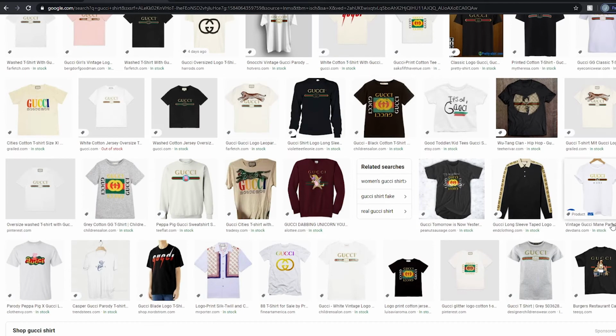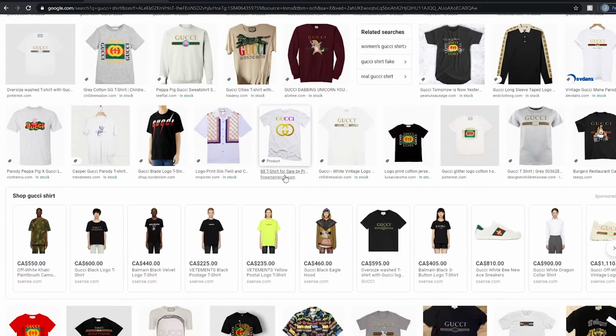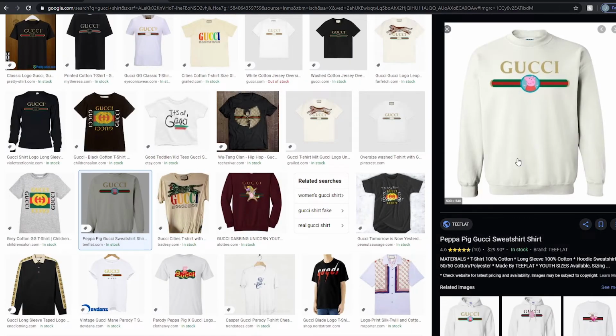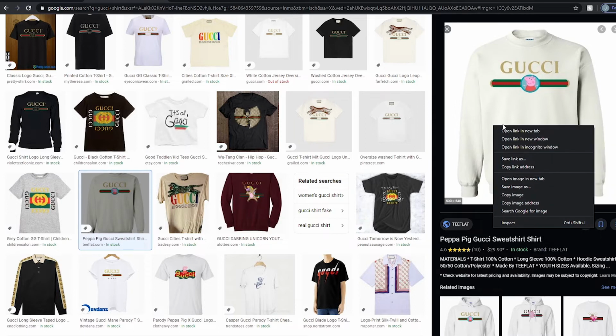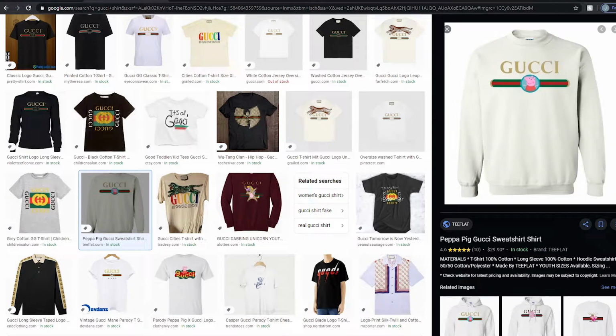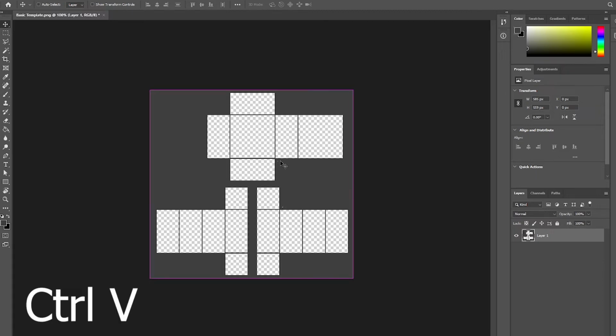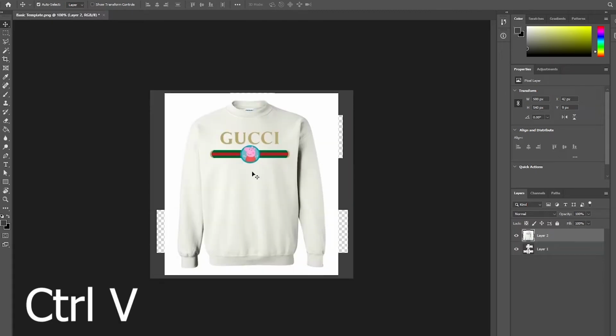So what I chose here is just some plain designer shirts. So I think this one looks pretty cool, a little Peppa Pig logo, right? So what you're going to do is you're going to right click, copy image, go onto here, and then do Control V, which pastes it right on.